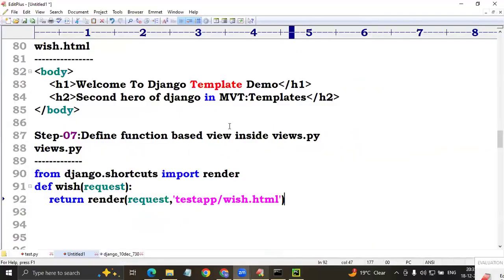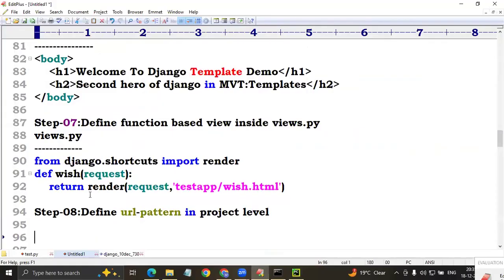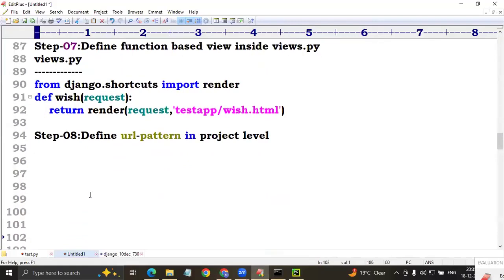Sir, finally, 8. URL pattern: project level or application level? Presently, not application level, only project level. Create one URL. Start the server, send the request. urls.py. Come to this.